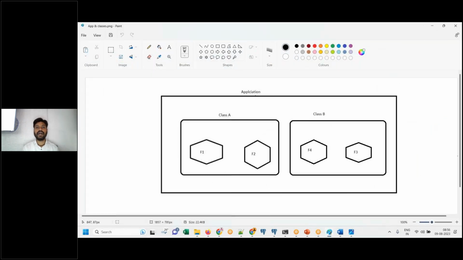See here, application contains functionalities. Now I am telling class contains functionalities. Which one out of these two is true? Both are true. How? See, actually class contains functional components, not application directly. Application contains classes. Application contains what? Classes. Application is a collection of classes inside it.